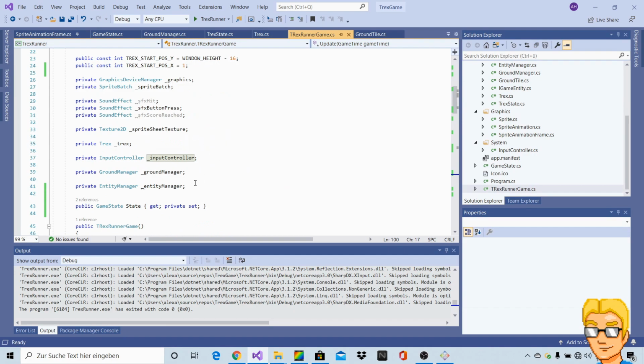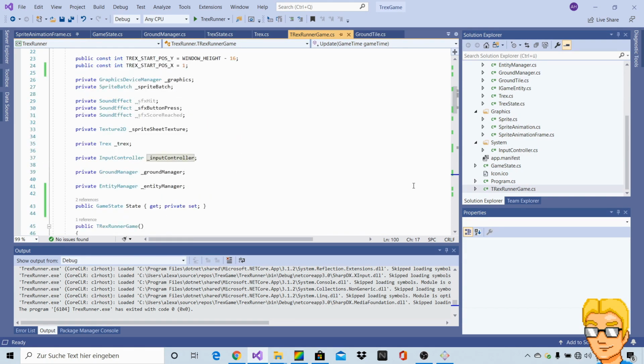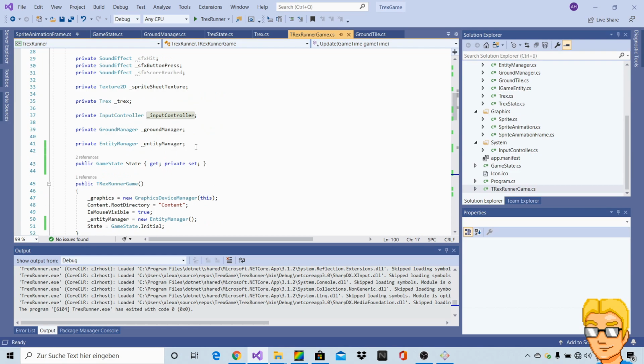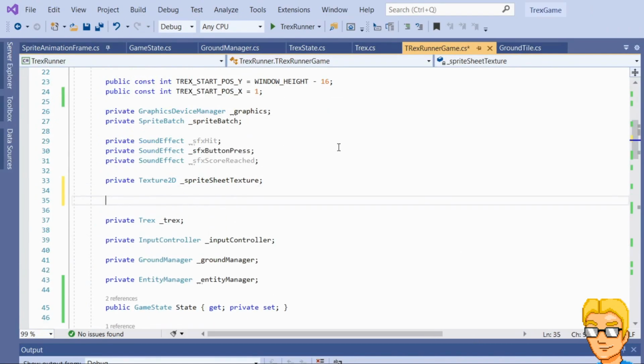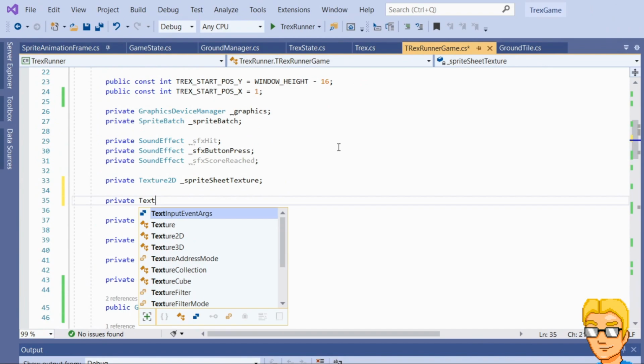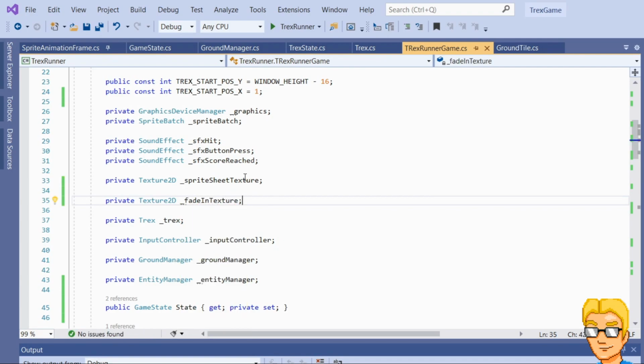So for that, we need a texture. Basically, what we just need is a white texture, and the size doesn't matter. It can be a 1x1 pixel texture. And we don't need to import it as an asset or something like that. We can simply generate it programmatically. And for that, I'm going to add a new field of type Texture2D, and name it fade in texture, something like that.